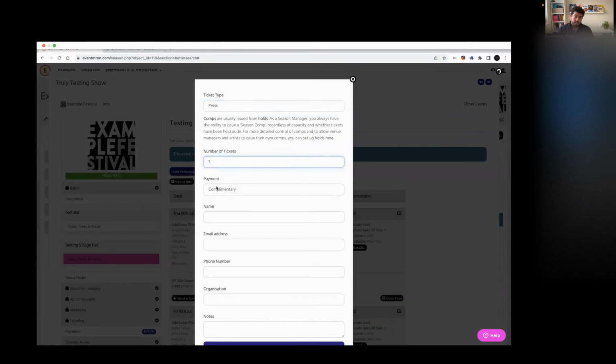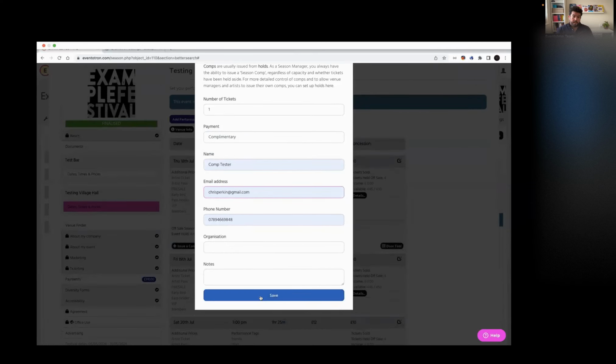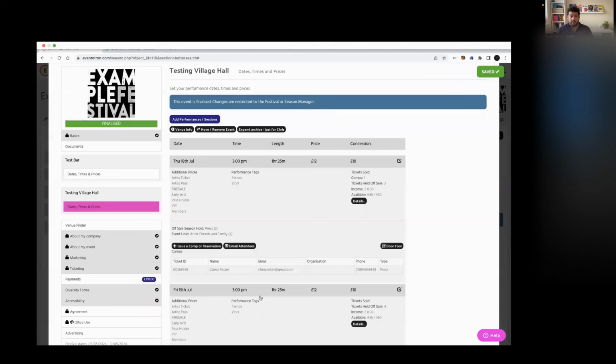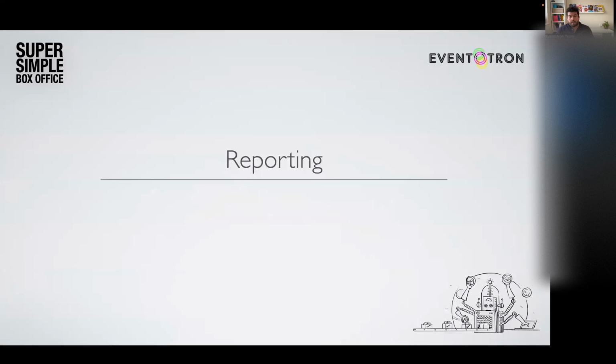And then you just set up a number of tickets, whether they're free or whether you're reserving it to put on the door, and just put in some customer details and send it off to them, and they will receive a ticket and they're ready to go. So that's showing comps and how artists can do it themselves.